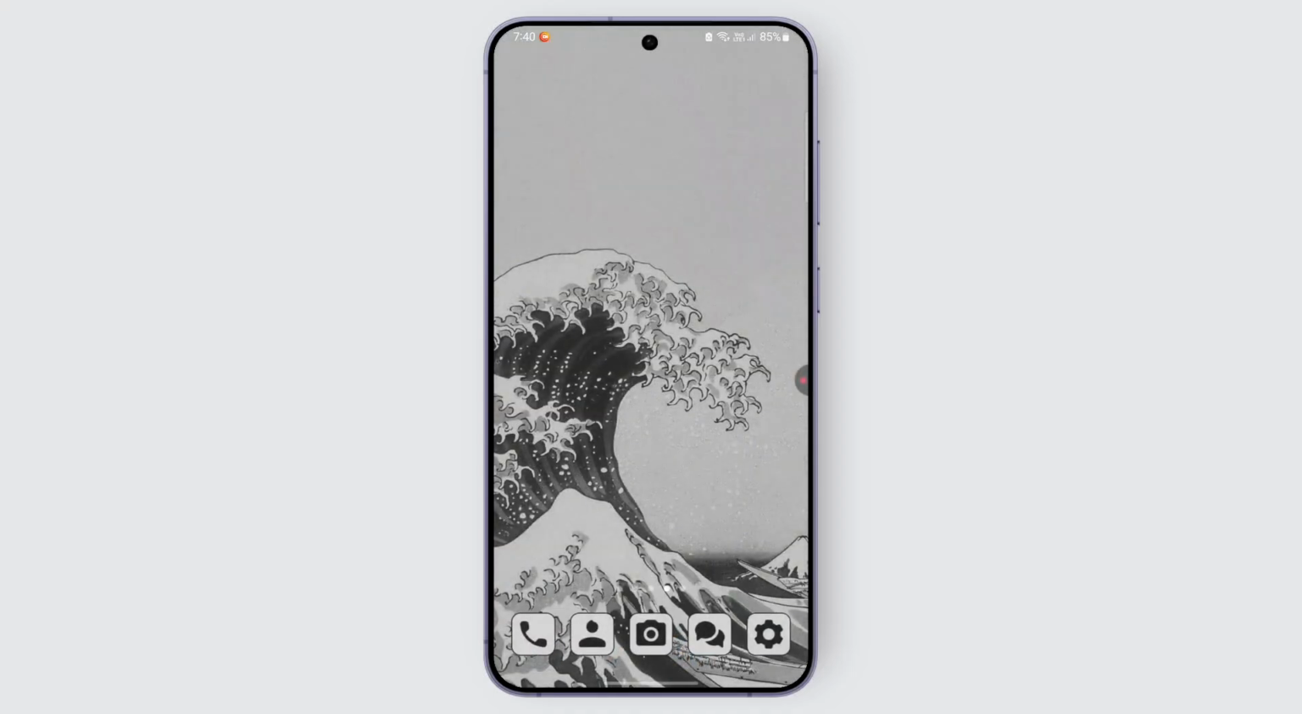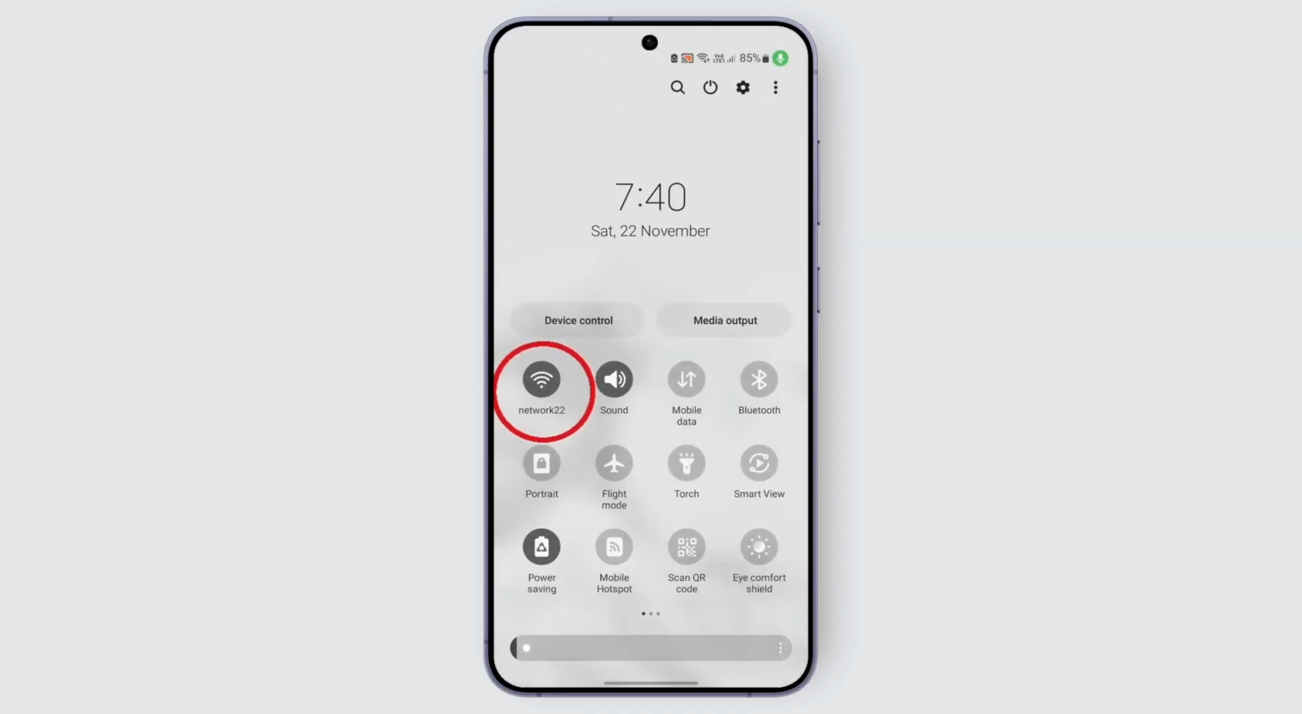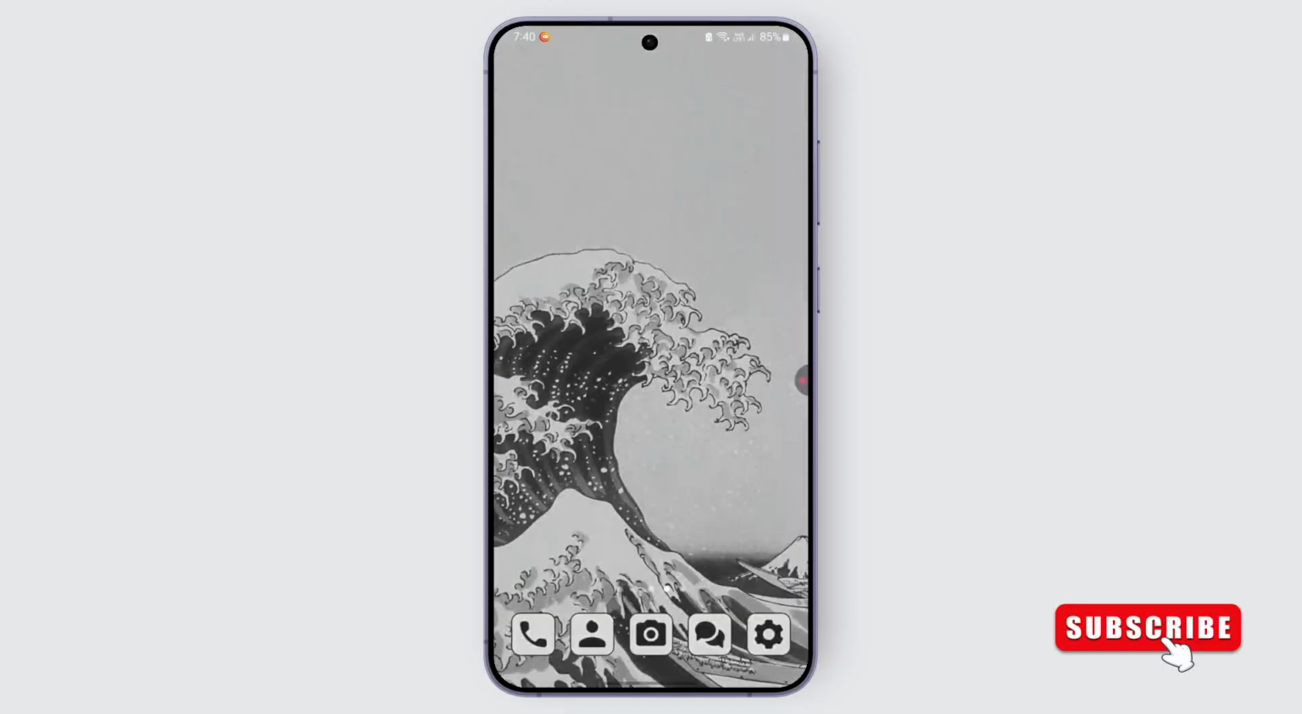Apart from that, what we can do is use Wi-Fi calling. If you have a strong Wi-Fi but a very weak cellular one, you can enable Wi-Fi calling in your settings and turn it on for the weak cellular one, and that should also fix the issue.